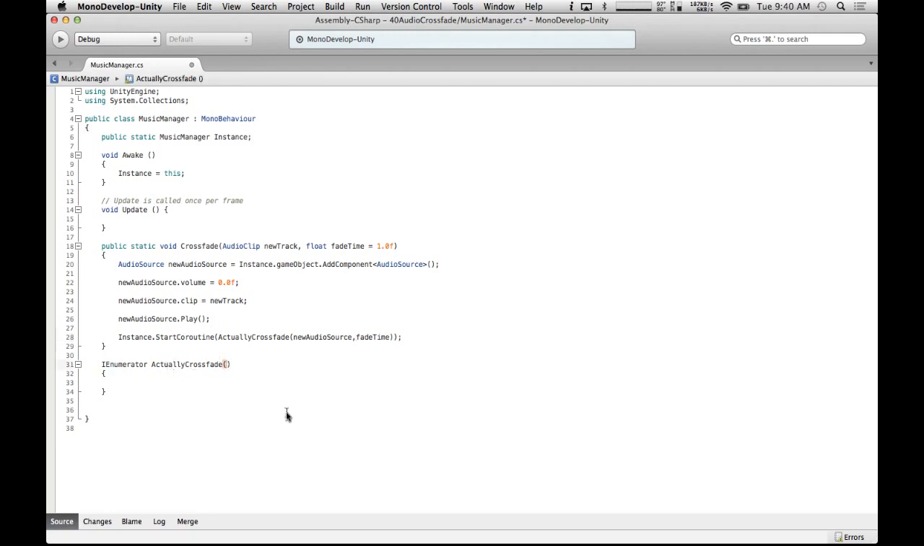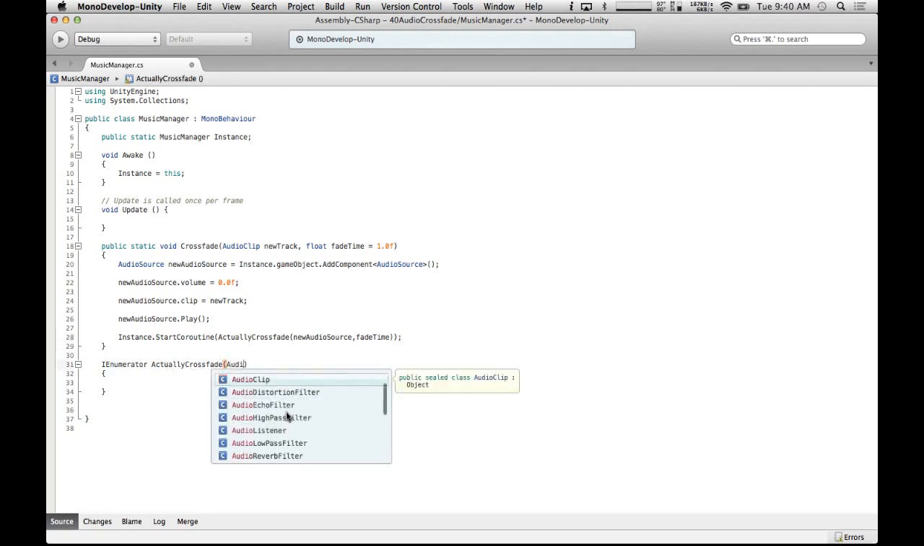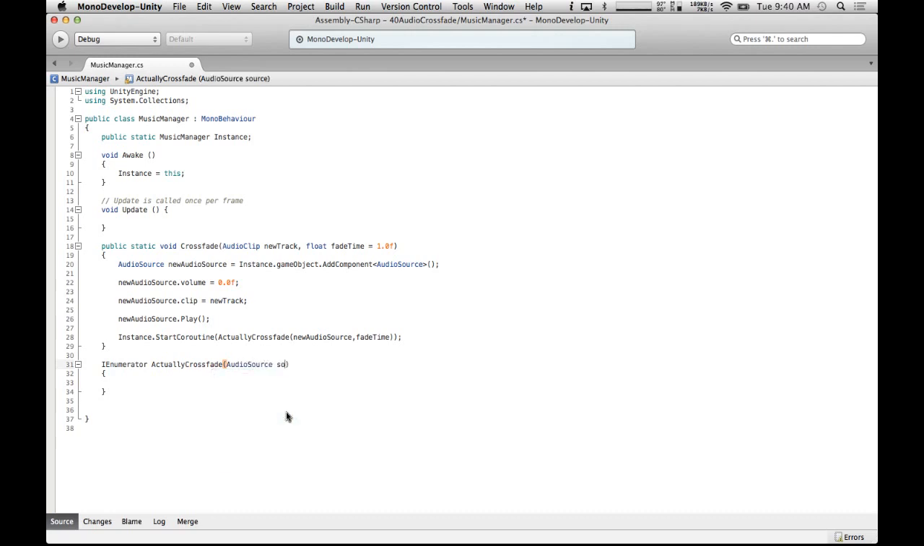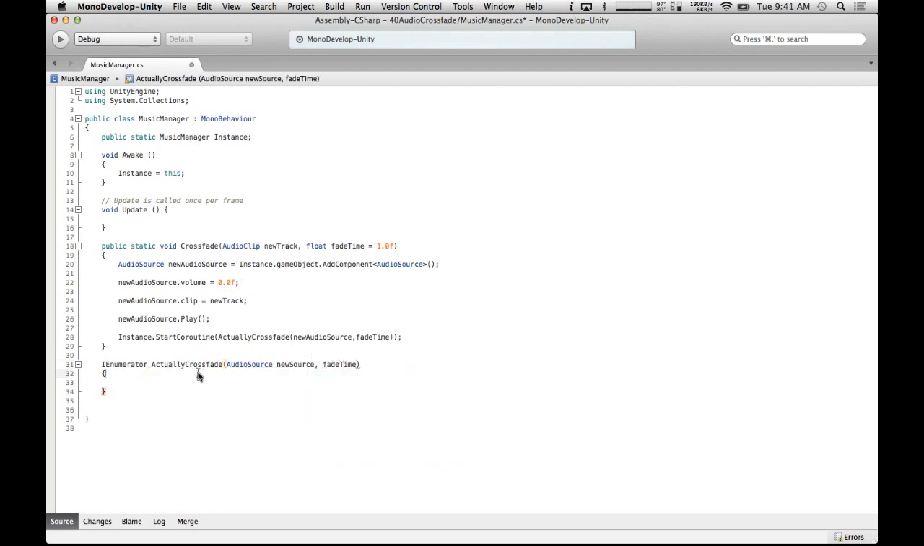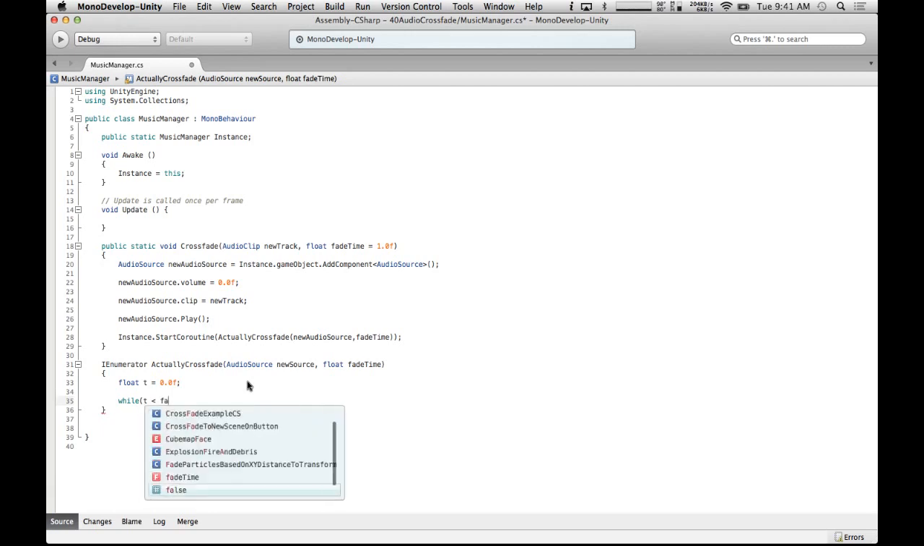So we need an audio source, new source. Yeah, that's fine. It doesn't have to be named the same because we're passing in the values. And fade time. So, oh yeah, float fade time. So we're going to have a timer variable because we have a fade time, so we're going to do float t equals 0.0f. We're going to do one of these classics, while t is less than fade time.